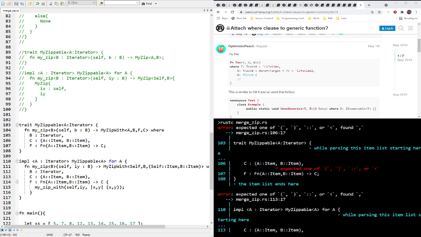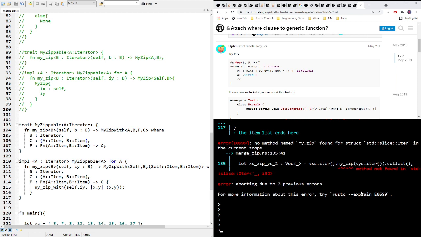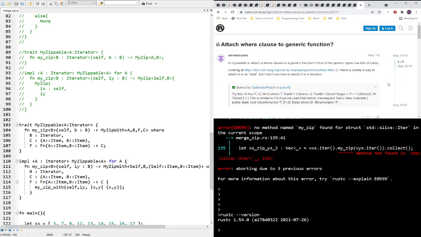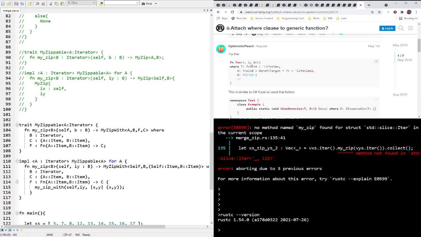What version of rustc do you use? Pretty recent, because I reinstalled it. rustc version 1.54. Fairly recent because I updated just before I embarked on this stream. If this is a new feature specifically being attached to a function, that would be one thing. But this example is coming from, I guess, yeah, May of 2019.